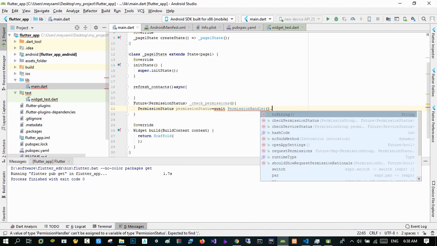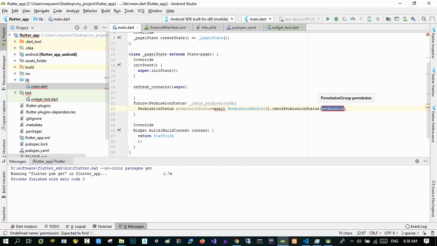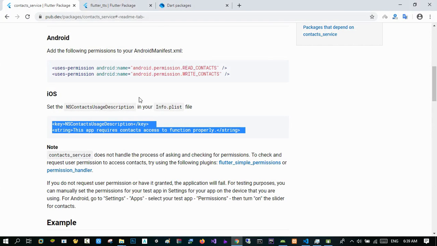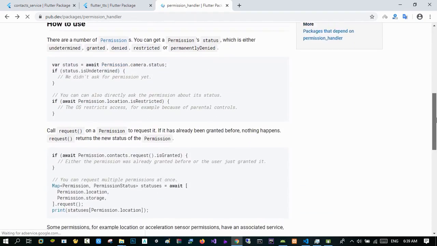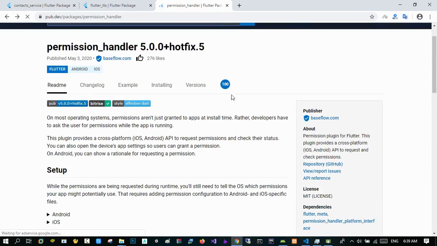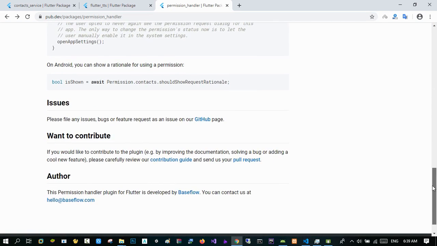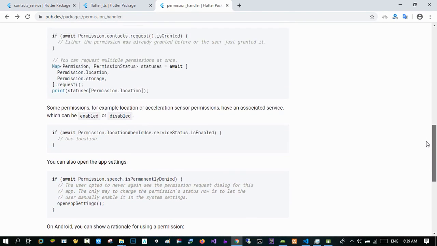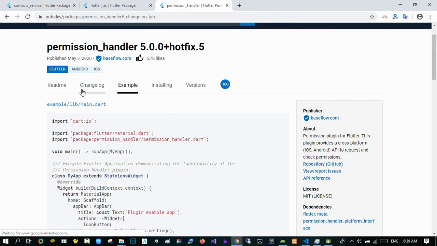Dot check permission status, and it asks us to make a permission group, and we have to have a list of permissions. Let's go to the permission handler. I scroll down. We have to have a list of permissions, as I said. But actually, when I scroll down, I see that there is nothing here. And do you know the reason?